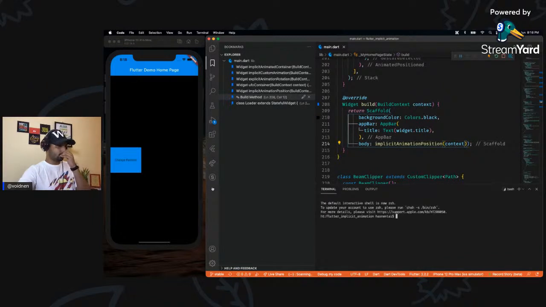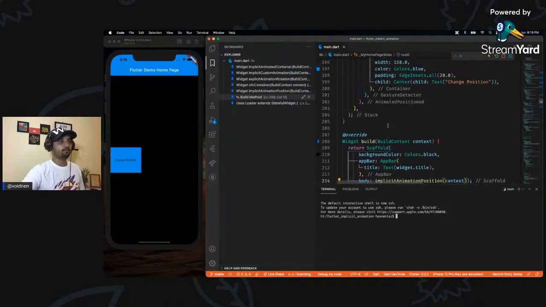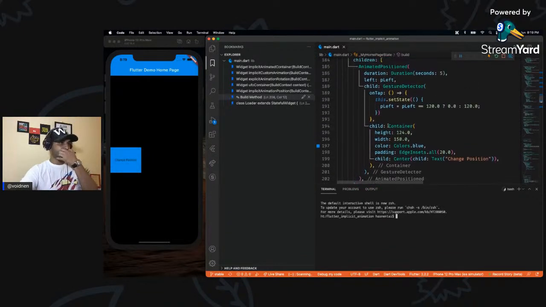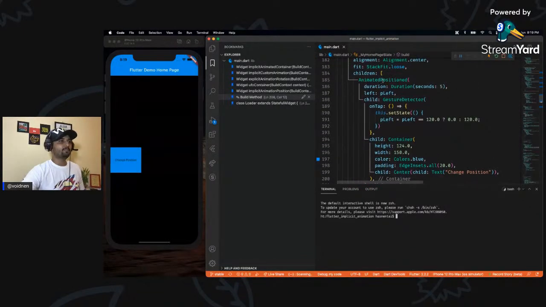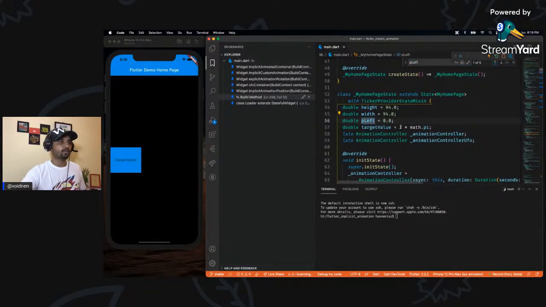Okay, here we go. So we have a container which changes the position from maybe left to right. Let me take a look. Yeah. So over here, I have used an animated position widget, which usually changes the position from left to right. And the initial position is 0. You can see over here, the initial position of the p left variable at the time of initialization is 0.0.